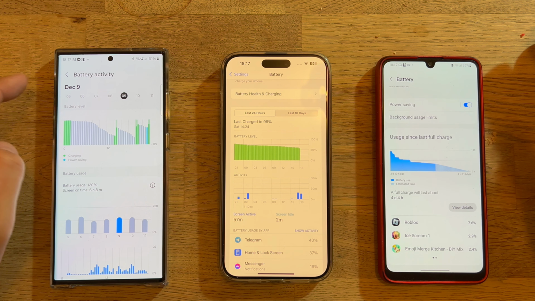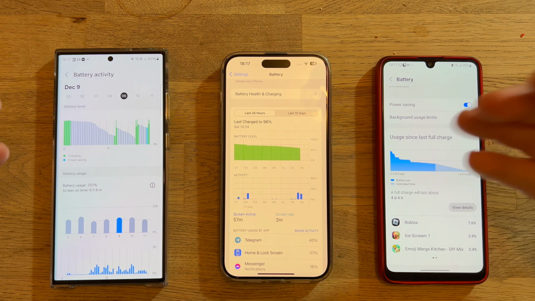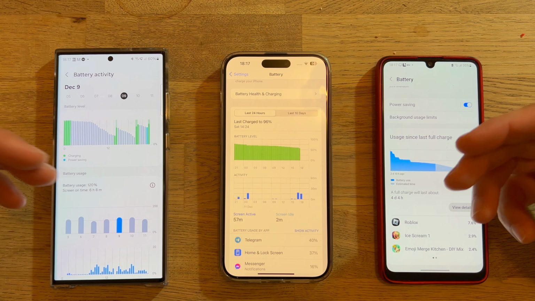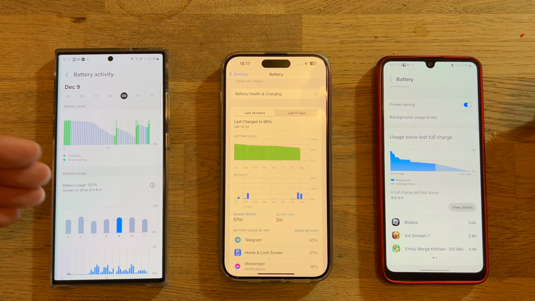This here is the statistics for the 9th of December. The battery usage was 120%. And I have a problem with this. It's either 0 or 100, because this always has to translate back to an absolute value. Like, what the hell does 120% battery usage mean? It really doesn't make any sense.